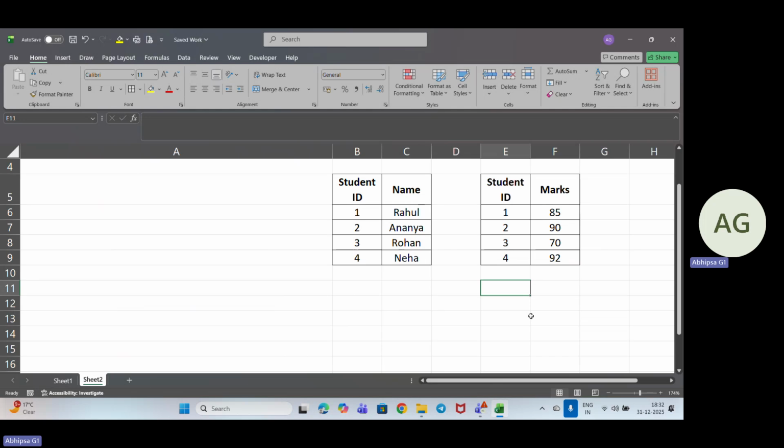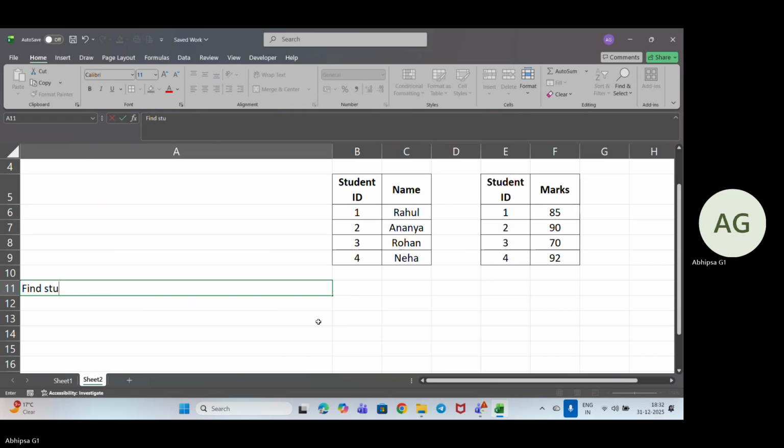Now, first, if I have a question like find the student who scored the highest marks, what is my query? Find student who scored the highest marks. In that case, I'll be thinking stepwise: what is the highest marks that I need to find? Then based on those marks, I need to find out who has scored them, right? So this is an example of a subquery.